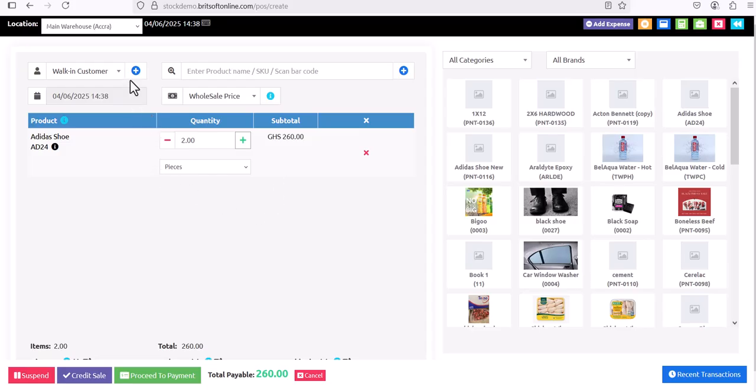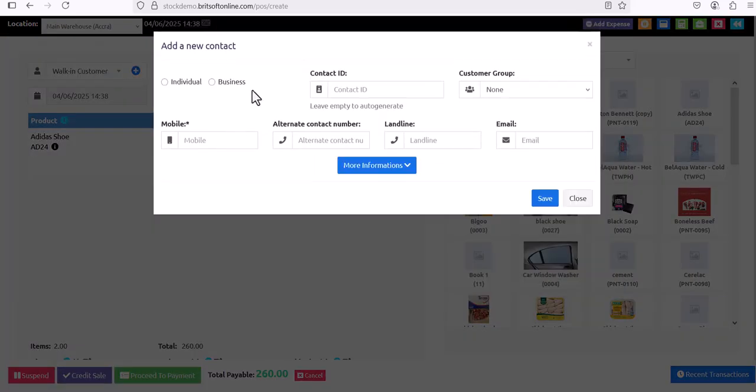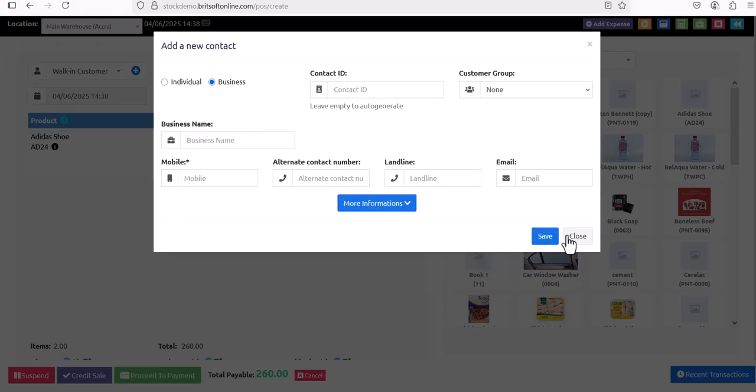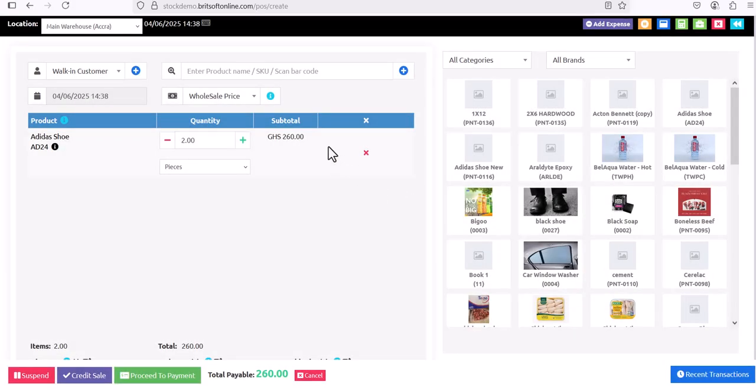With ours the default is a walk-in customer, but if you have a customer name, you can just click on the plus sign and capture your customer's information. You can capture if it's an individual or a business buying from you, then you enter it and save it. You can also change the unit here, but the default is pieces.